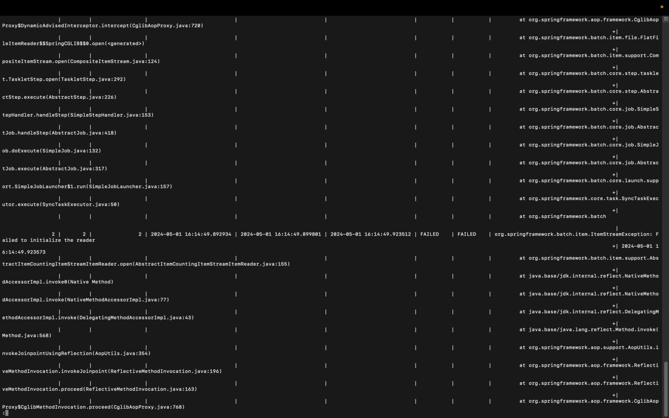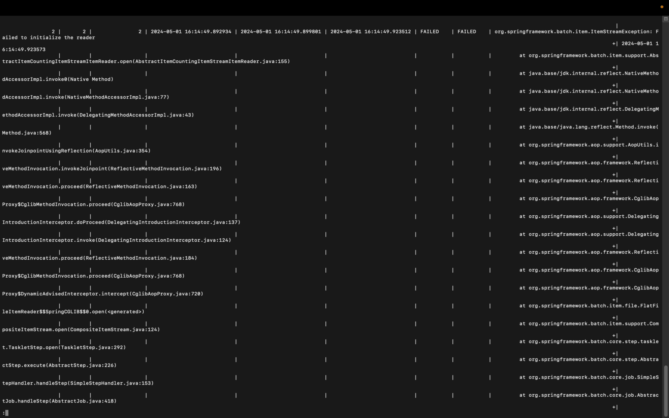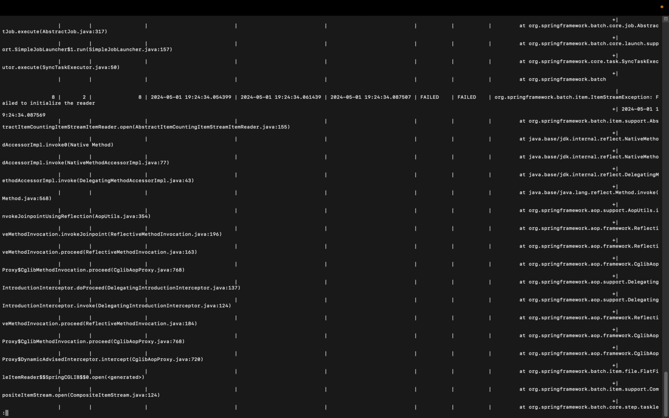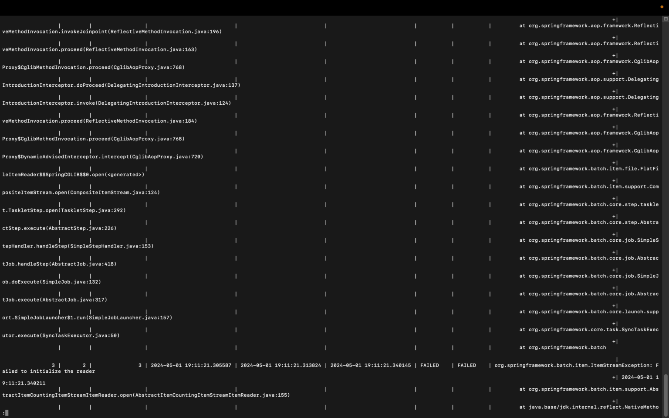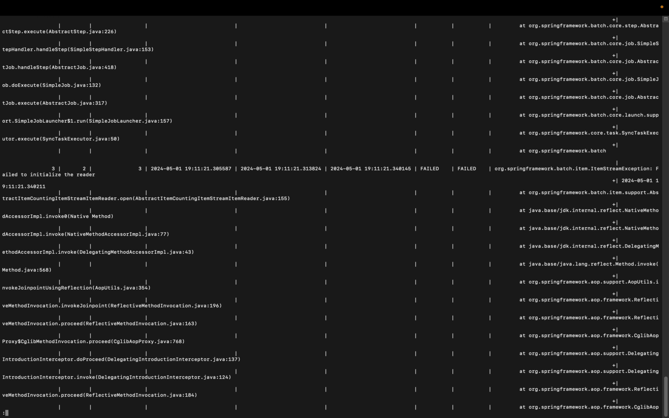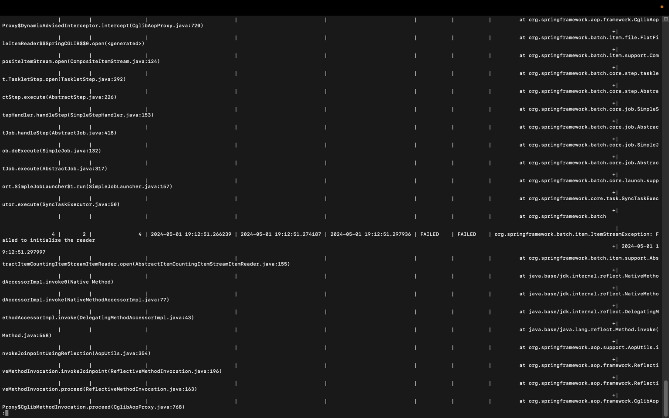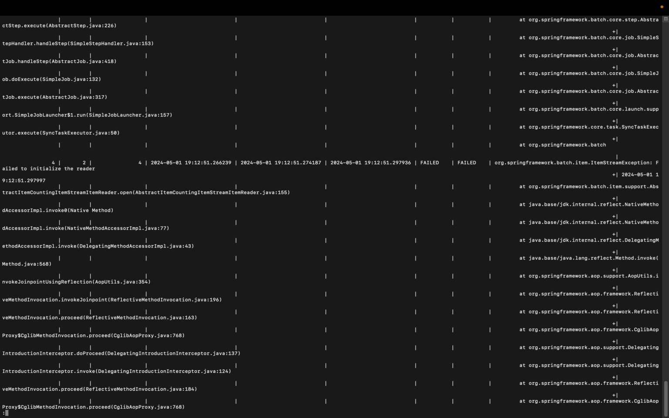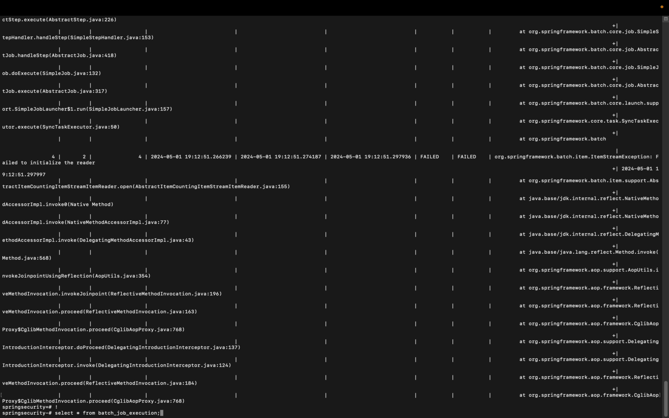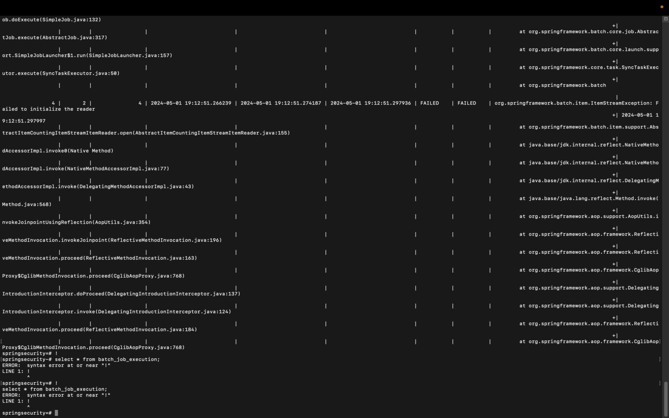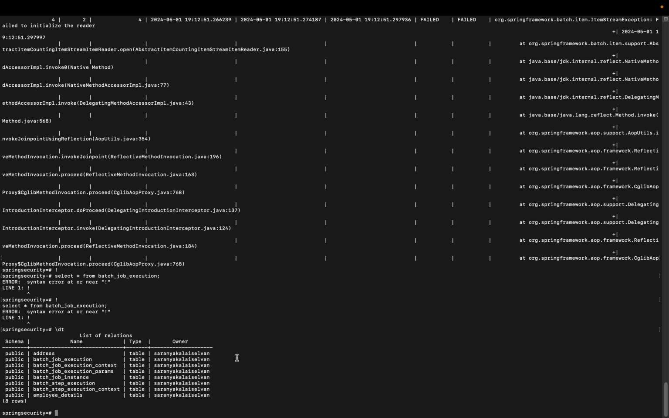Oh my god. So even before, I was doing it, that's why we have all these. If we see here, basically in this table you will have all the information about the jobs that you have executed. If it failed the first time, you will have that information. If it failed the second time, you will have that information. Similarly for the step execution, you will have that information.